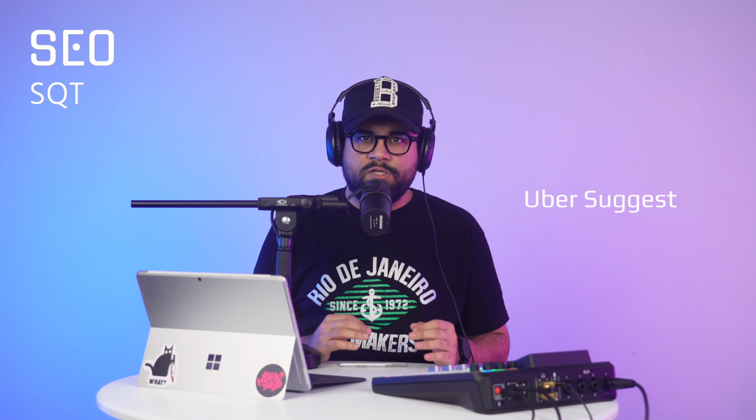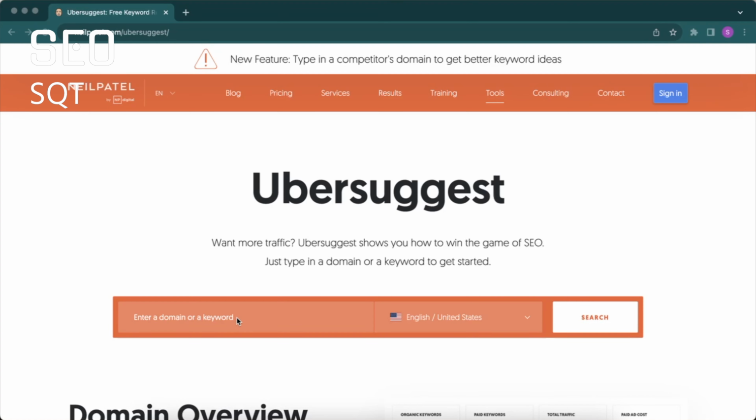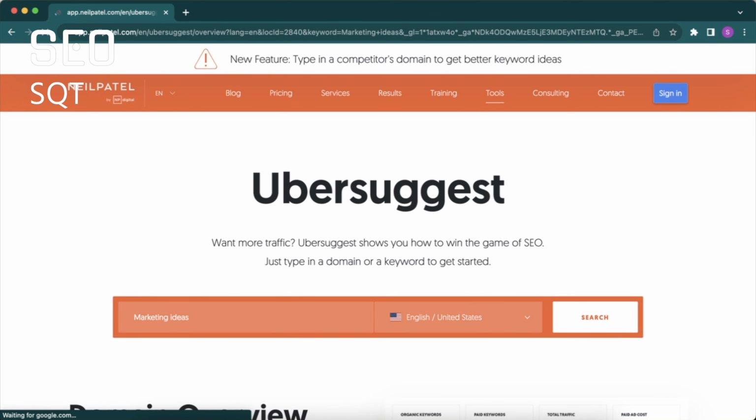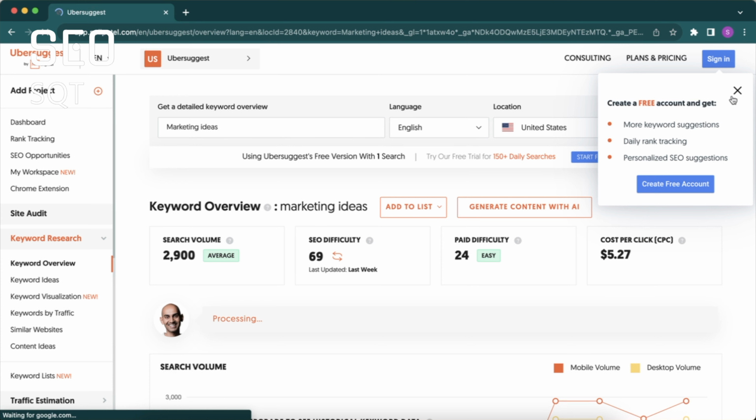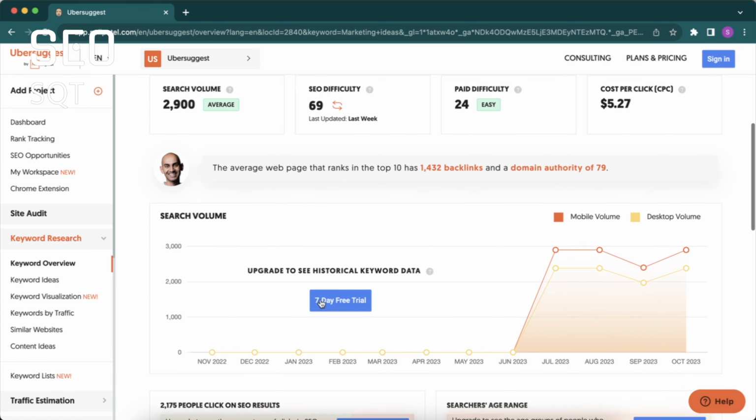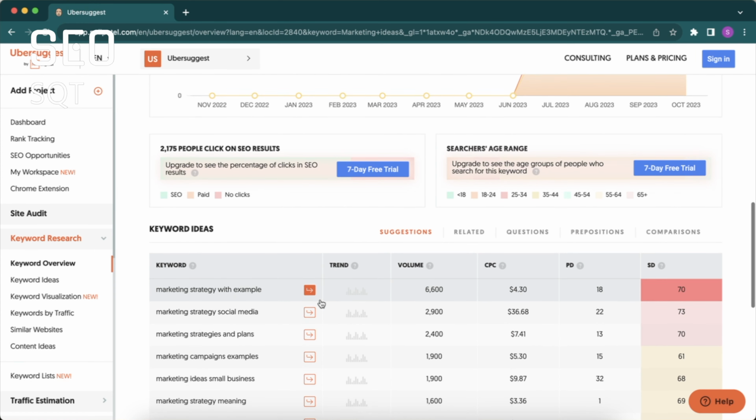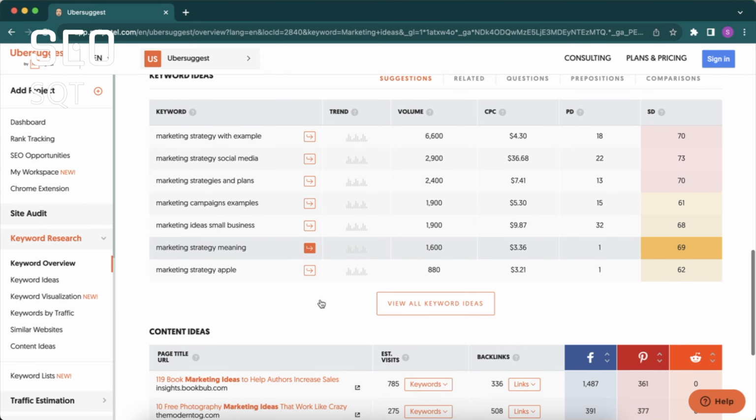Ubersuggest. Ubersuggest, created by SEO expert Neil Patel, is another fantastic tool for keyword discovery. It's user-friendly and offers a more visually appealing approach to keyword research, making it ideal for beginners. To use Ubersuggest, simply enter a keyword or domain into the search bar. The tool then provides a list of keyword suggestions, along with data on search volume, SEO difficulty, paid difficulty, and the average cost per click for ads.